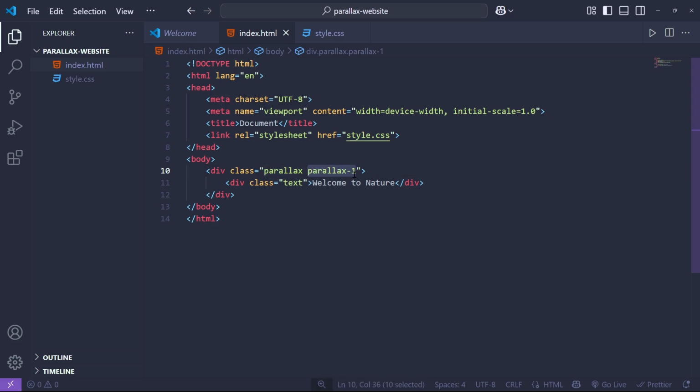So you can ask a question: why do we add parallax and parallax-1, two times? Let me explain. This parallax class will hold the common styles for all the sections, like background size, scroll effect and etc. And parallax-1 is for giving a specific background image to this section.